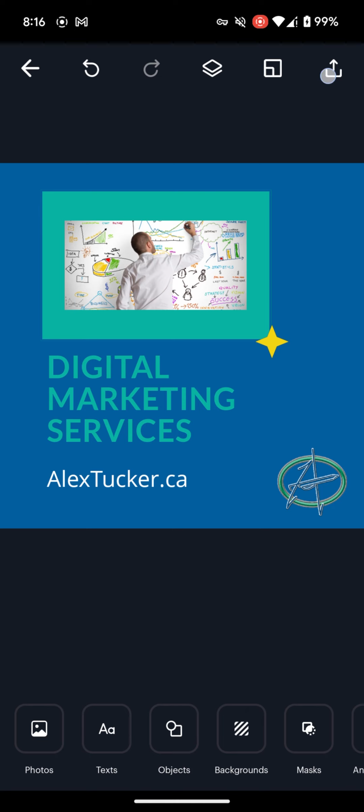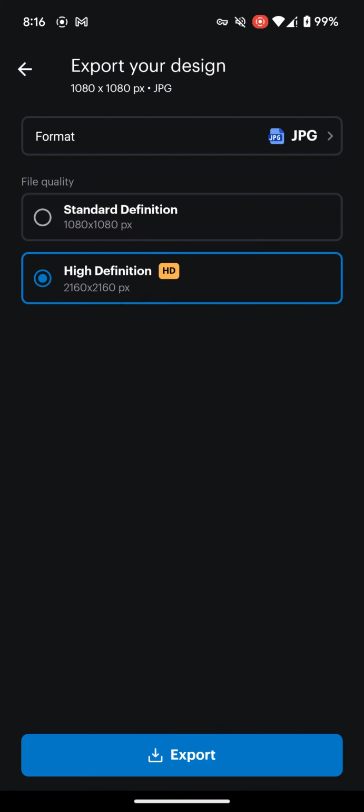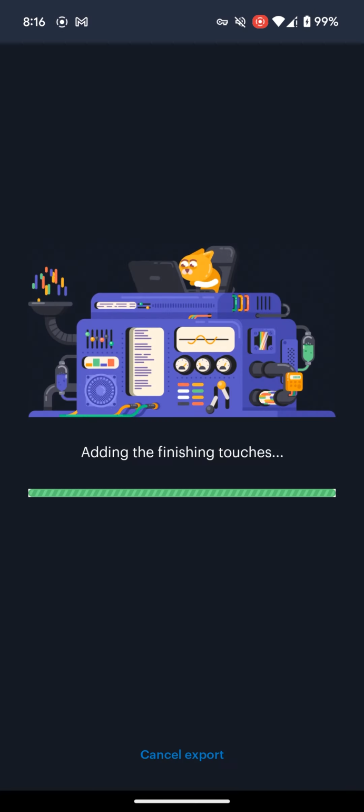Now the only thing left to do is to export and download this design. So I'm going to go to that little icon in the top right corner and download it in standard definition. And that's just going to download it to my phone. I can also just leave it there and download it later on my computer if I want.